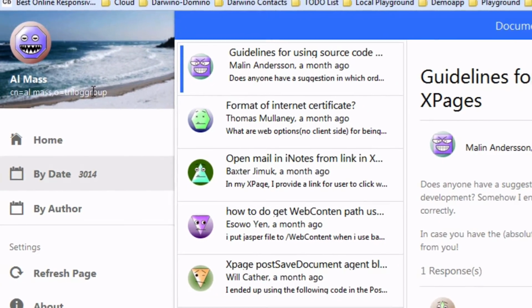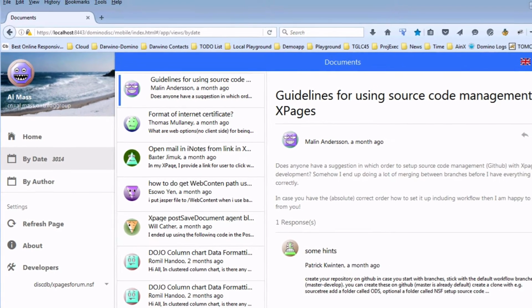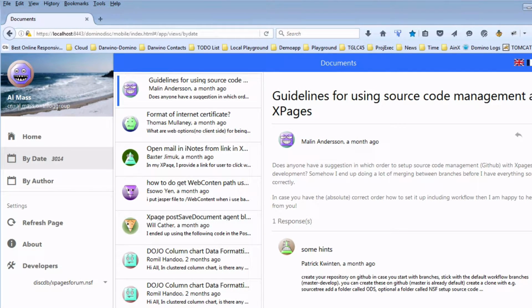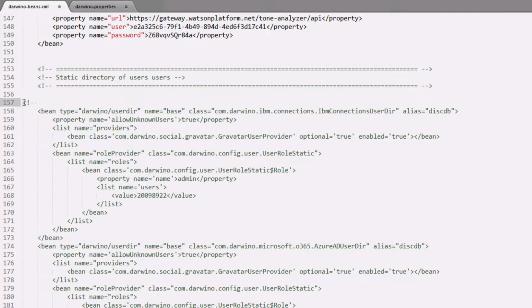Now we will demonstrate how simple it is to redirect the authentication authority to IBM Connections, Microsoft Azure Active Directory, or really any OAuth compliant source without having to change one line of code in a Darwino application. Because the application is completely pluggable, we simply need to change a configuration file, the Darwino beans.xml, to use a user directory bean that points to IBM Connections.